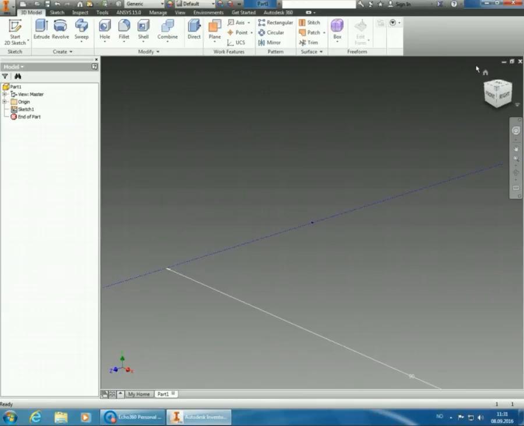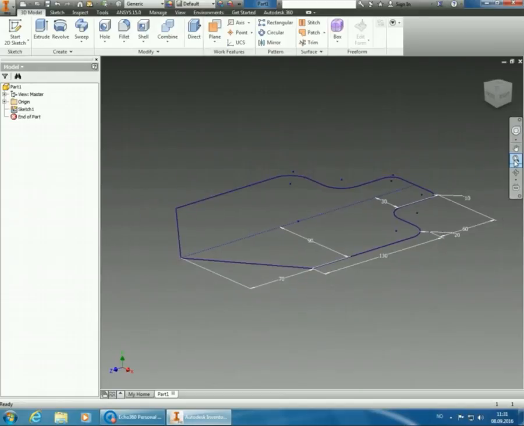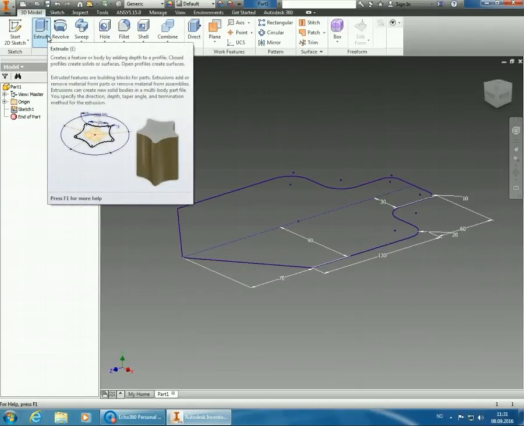And for some reason, mine chose to zoom in, so I'm going to do the zoom all again. So here we can see the sketch. It's been placed in the XZ plane that I chose, which is the same as the top. And now we are going to use the extrude function in order to basically extrude this 2D sketch and make it into a three-dimensional plate.